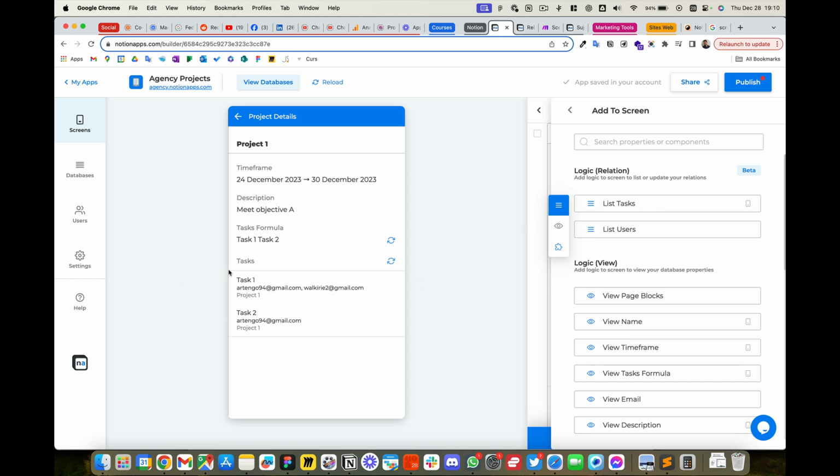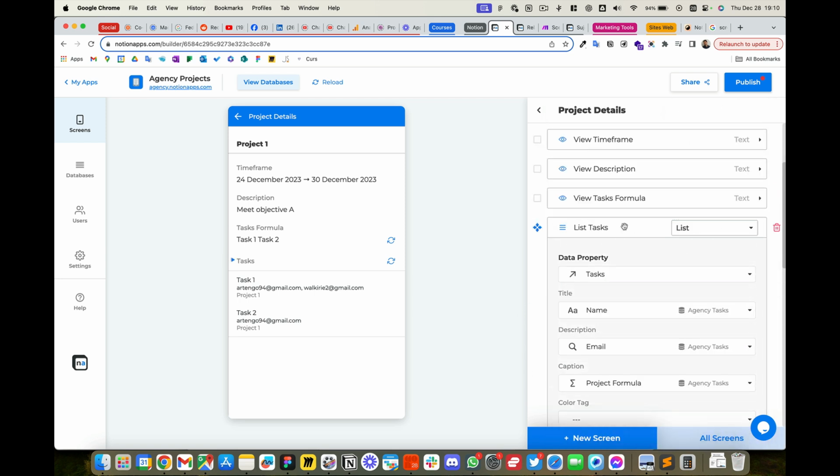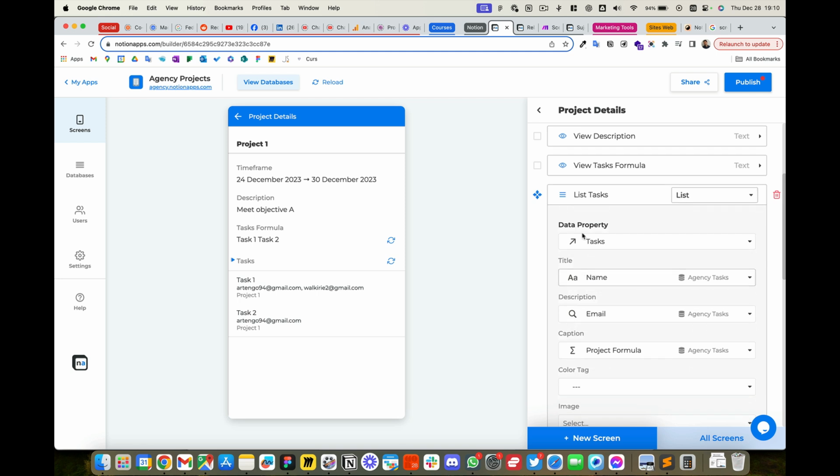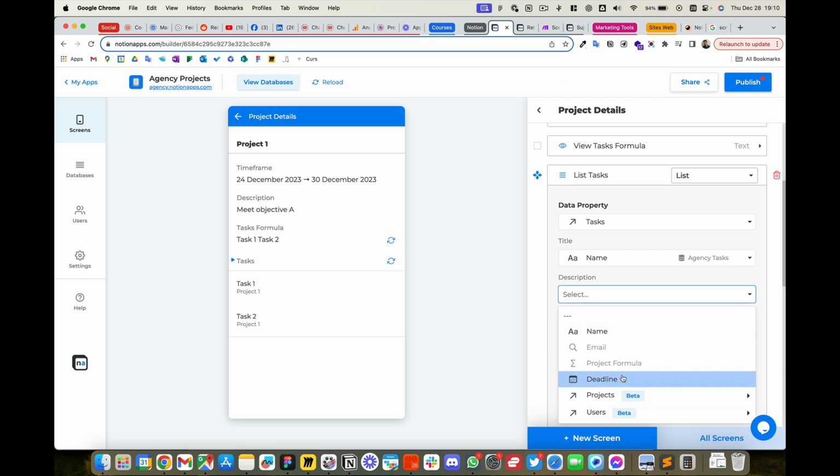Boom. So you can see here you have your list of tasks. So I'm going to go here, okay? I have it here, and let's configure that in a better way. You can see I have my task, I have the name of the task, so this is my property. I have the email related to that. I don't want this one, okay, I don't want this one. What I want is a deadline.